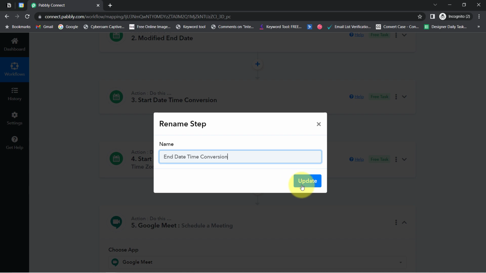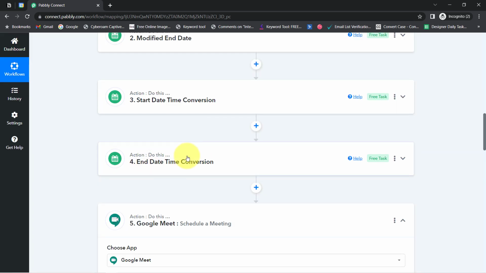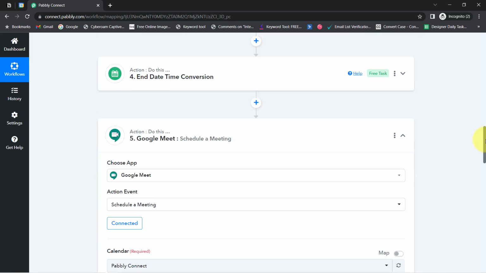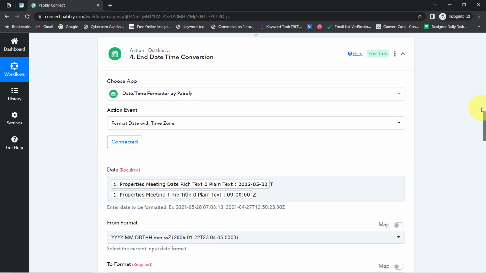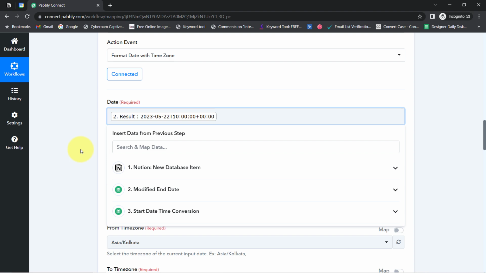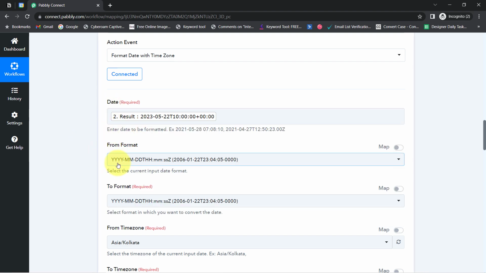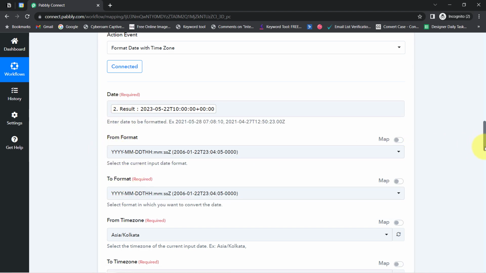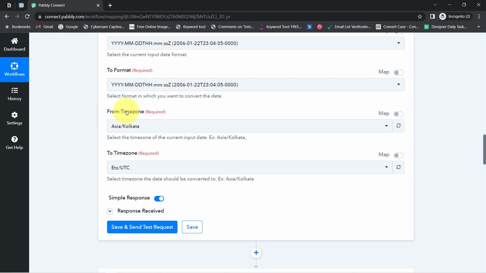Clicking on update, and here you can notice the step has been renamed successfully. Now I am going to change this date. Here I will map the end timing of the meeting. The from and to format will again be the same. The from time zone will be the same this time, and the to time zone will be the same this time, because remember we have pasted the step from our previous step.